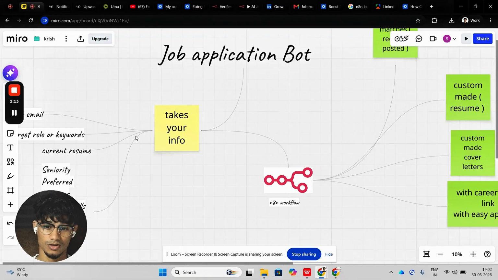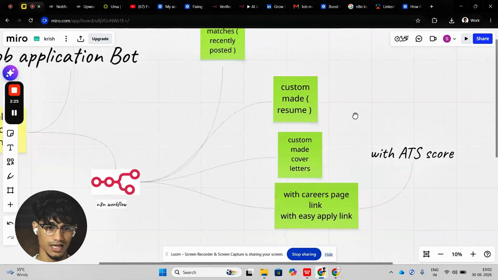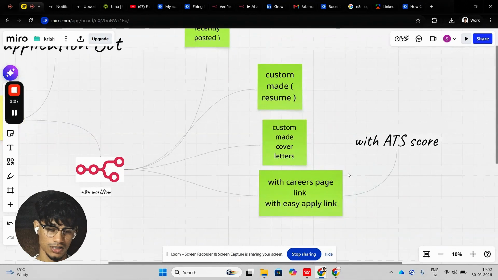Collecting all this information, it puts it inside this n8n workflow. It chews it up and scrapes perfect job matches recently posted on LinkedIn. It also creates a custom-made resume and custom-made cover letters, and gives you the career page link with an easy apply link too, along with the ATS score.